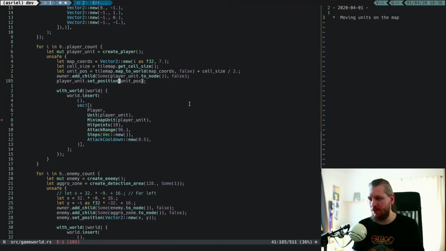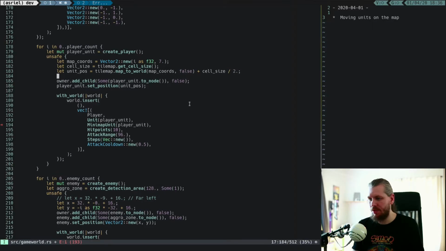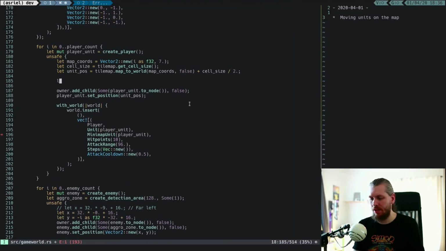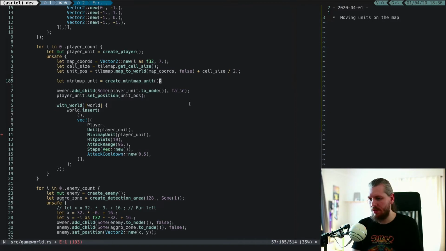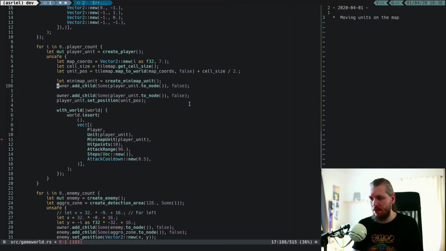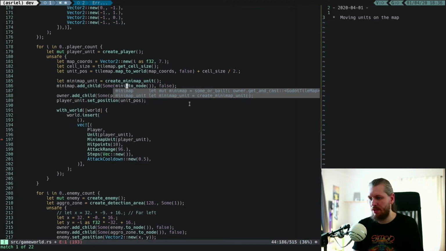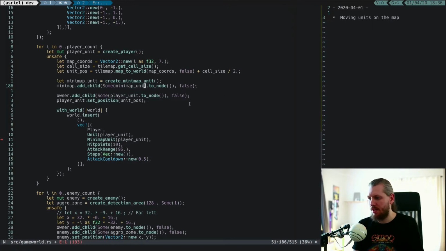Okay, now we've got player unit here. We're gonna do the same thing here. So we're gonna go with the minimap unit. Create minimap unit. And then we're gonna do the same thing that we do for the owner for the minimap, and we'll pass in minimap unit there to node.